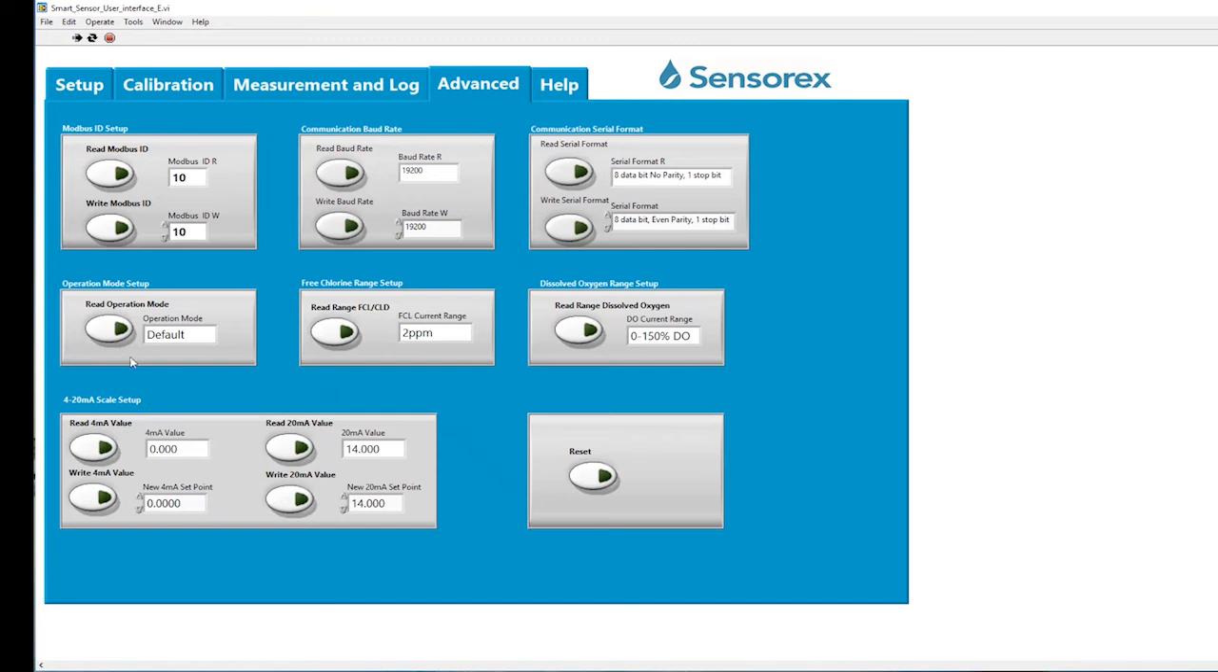We can change even operation modes now. Right now, it's still communicating in Modbus mode, as it just shows us here. But we can change it, if you'd like, to 4 to 20 milliamps. For right now, since we're using a pH sensor, these other two windows here, which are free chlorine and oxygen related, are not used. For your 4 to 20 milliamp scaling, the sensor comes scaled as 0 to 14 pH is 4 to 20 milliamps. And so I'll just show you that by clicking, and it'll read those values.